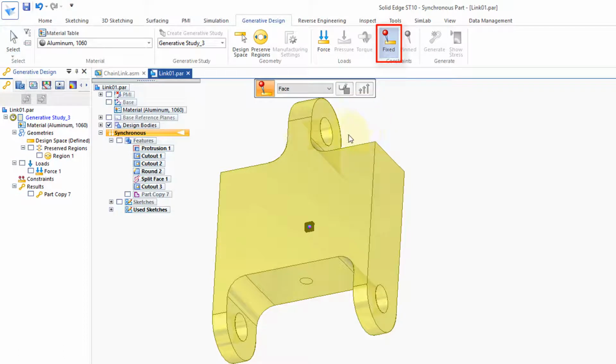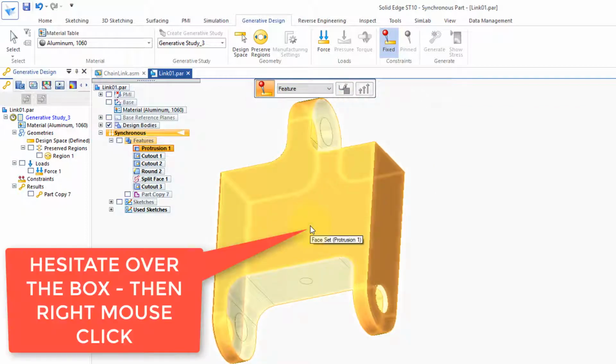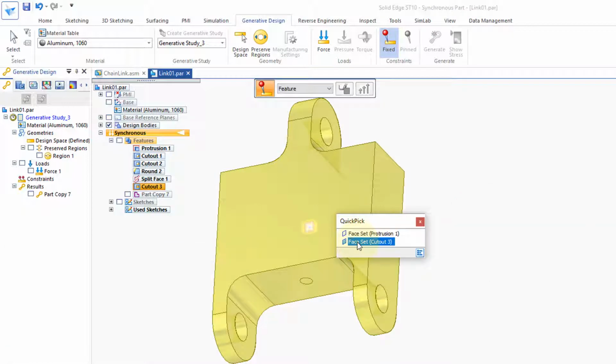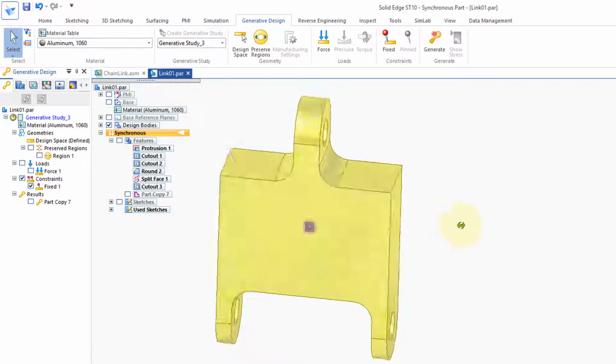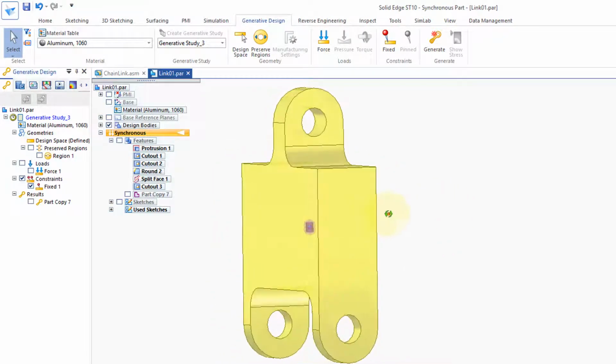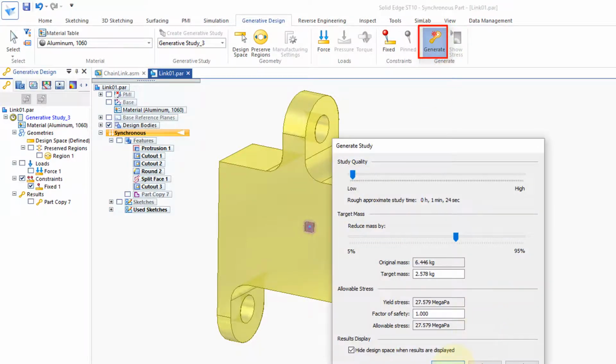Then come to the fixed constraint. Now I don't want a face, I want to pull down and say I want a feature. So come down, hesitate again, right mouse click, then I get the face set. And I'll just take the default offset. So now the fixed constraint is right there, dead center on the part. And I'll go ahead and generate.